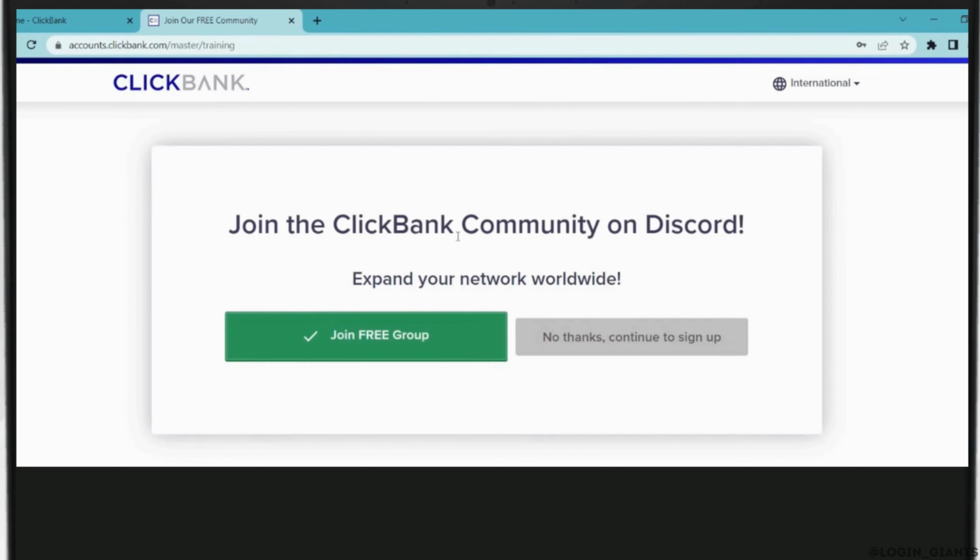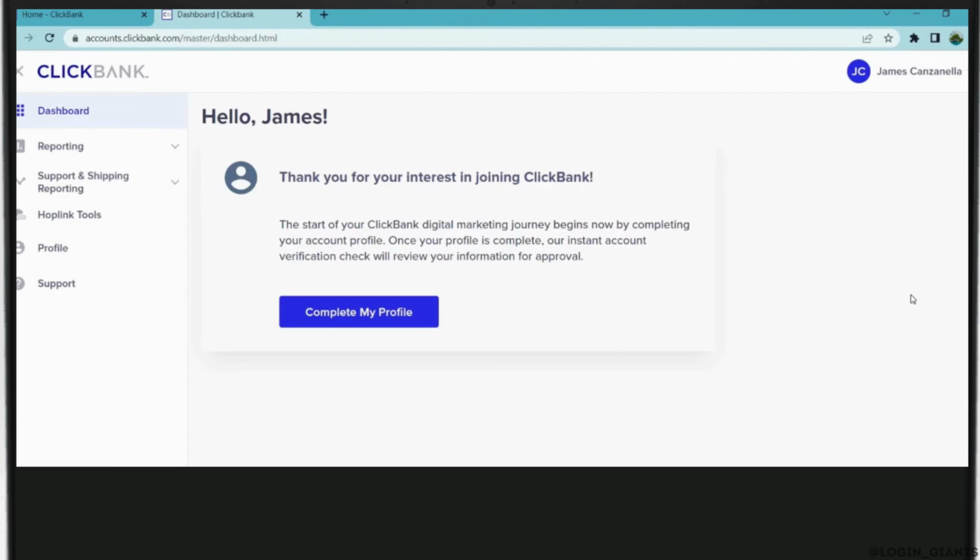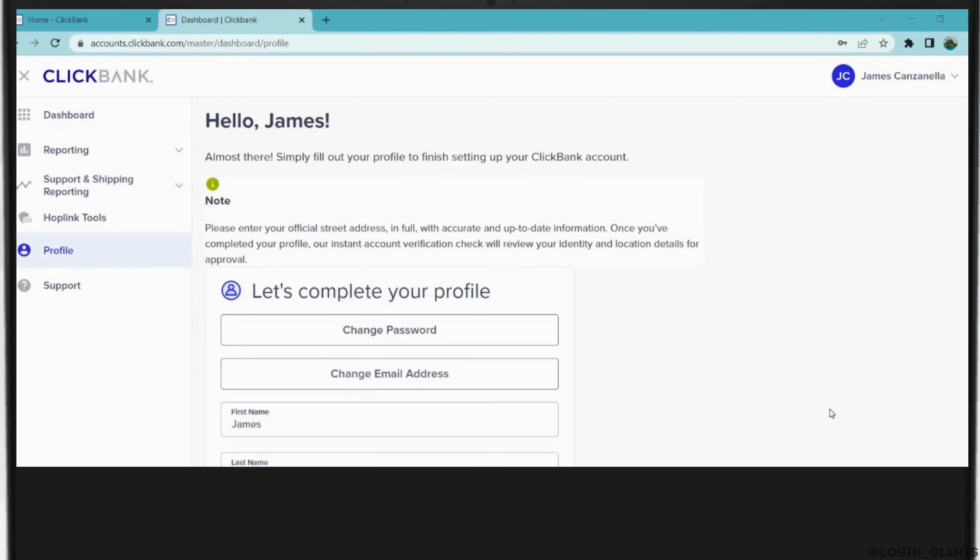Click on No Thanks, continue to sign up. Well, you can see it says, thank you for your interest in joining Clickbank, which means that your Clickbank account has been created successfully. Now you can simply head over to the option of profile and then update your information and you'll be good to go. So that's it, and this is simply how you can open Clickbank account.